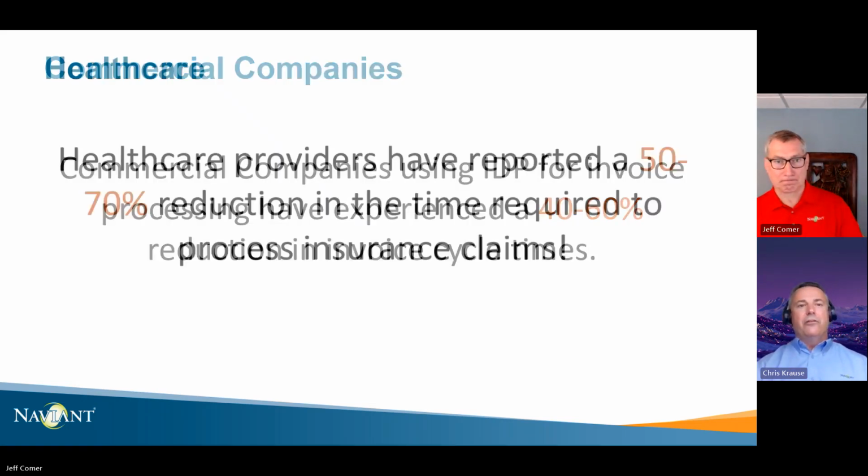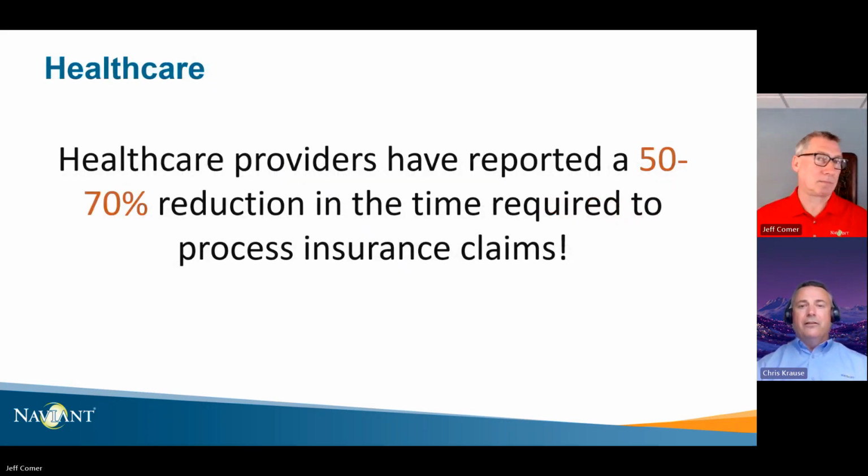But maybe you're in healthcare. If you're in healthcare, there's a 50 to 70% reduction in time for processing insurance claims and extracting all of that critical data. IDP in healthcare has gotten so good with AI that these savings are real for every insurance claim that gets processed.